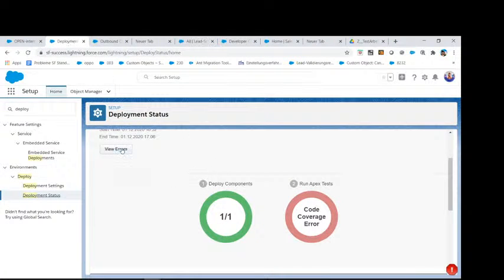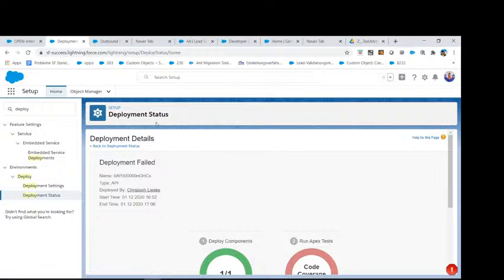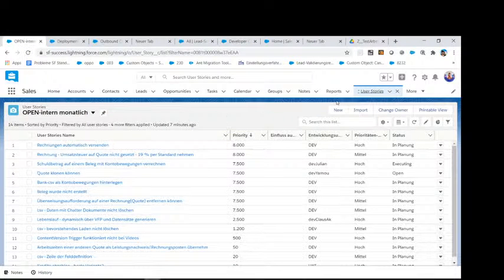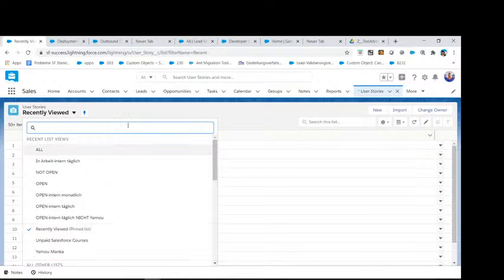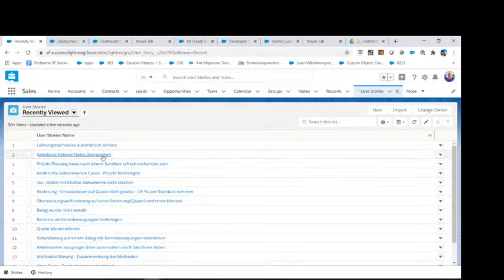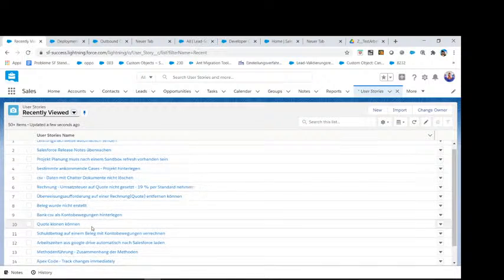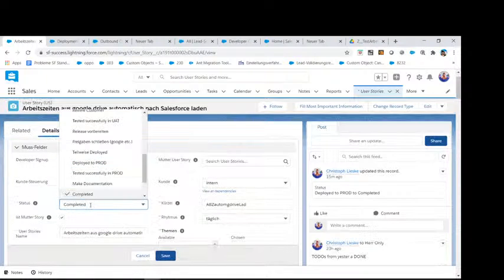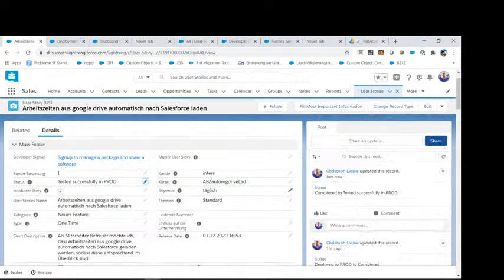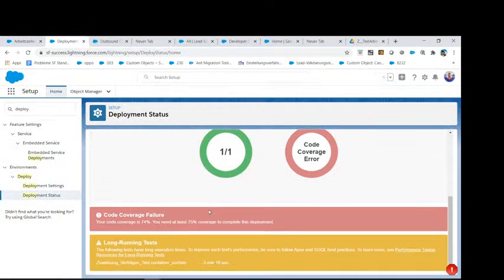Code coverage error. Okay. What we need to do is to go back to our user stories because it failed. The last user story failed, so I need to go to this one again and open it up. The test was successful, but the deployment failed due to a code coverage error. Okay, code coverage, it's good to know. So let's go for this one.